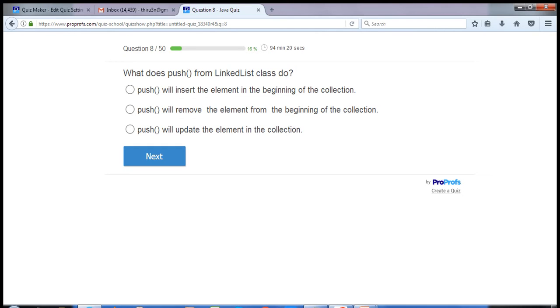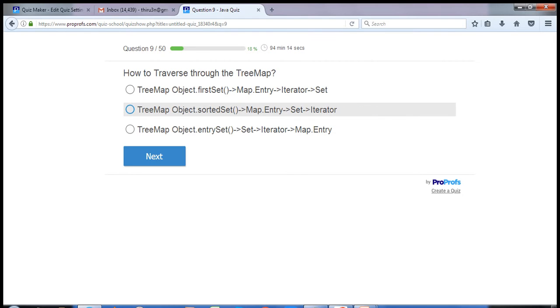Now ninth question, how to traverse through the tree map. So we do have a collection, tree map. How to traverse? The first option, tree map object dot first set method and then map dot entry and then iterator and then set. The flow goes in this way. The second option is tree map object dot sorter set and then map entry set and then iterator. The third option is tree map object dot entry set and then set and then iterator and then map entry.